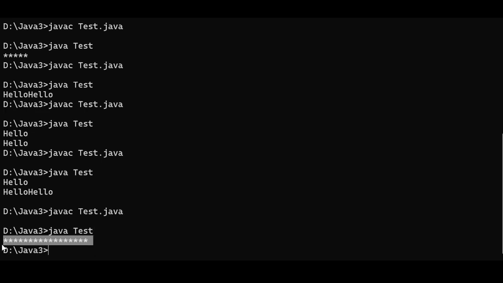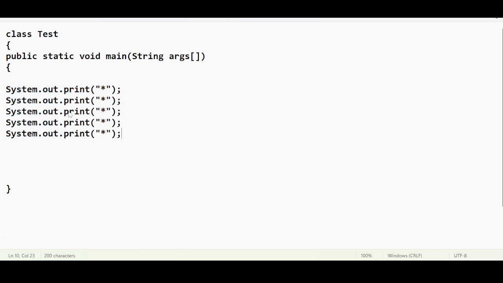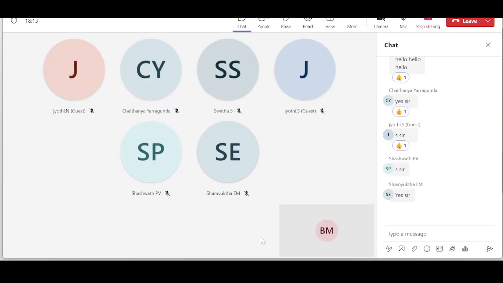So we have achieved that, but we want to achieve this by using a for loop. Without using a for loop, is there any other way to achieve this? Yes, there is another way. I can do it like this: System.out.print, and I can keep adding extra print statements just like this. Again, the output is going to be a horizontal star pattern. Yes or no, everyone? Are you getting this?